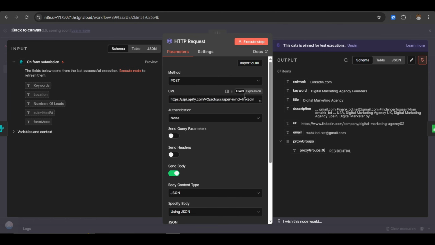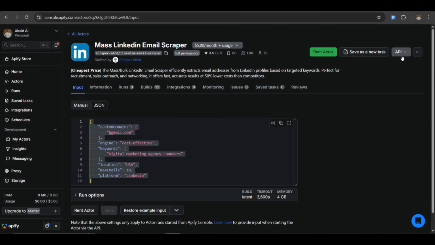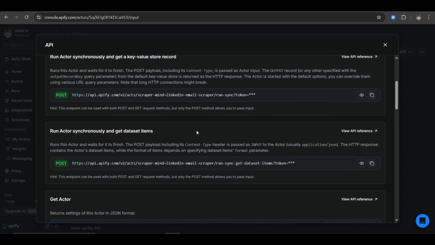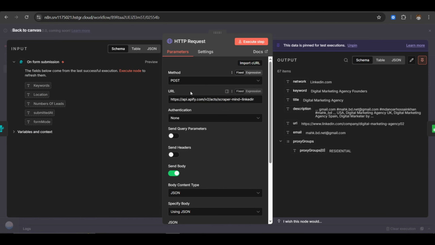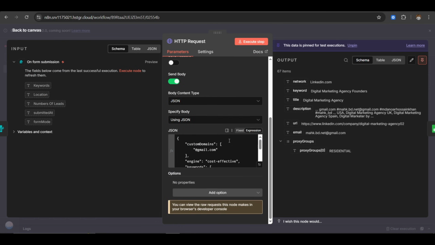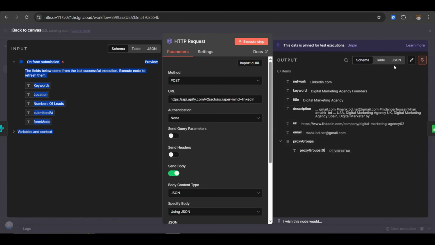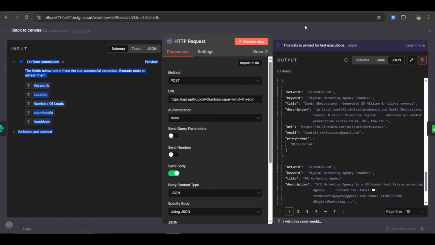And also we will go here to API endpoints and copy this, run actor synchronously and get dataset items. We will copy this and paste it in the URL. So when you attach it, you just need to execute the step. The leads will come here. Okay, we are getting 65 emails.